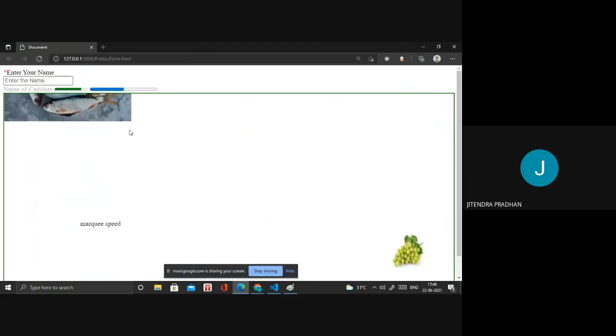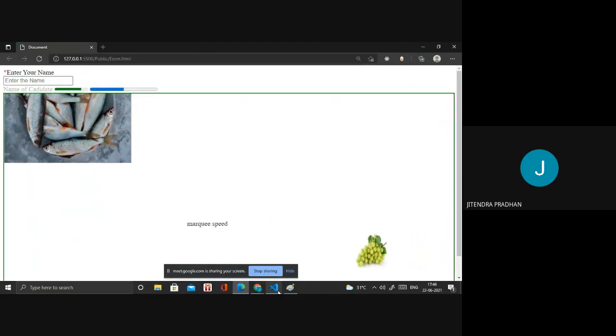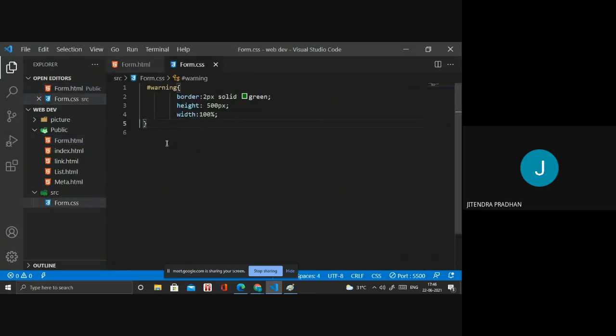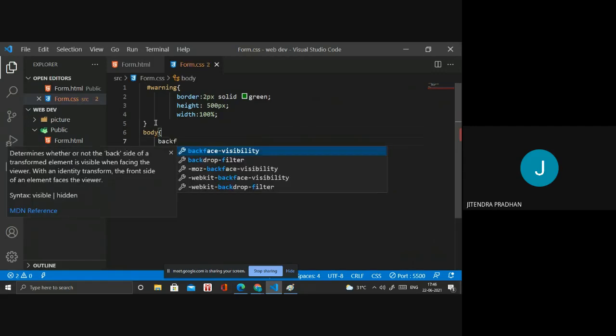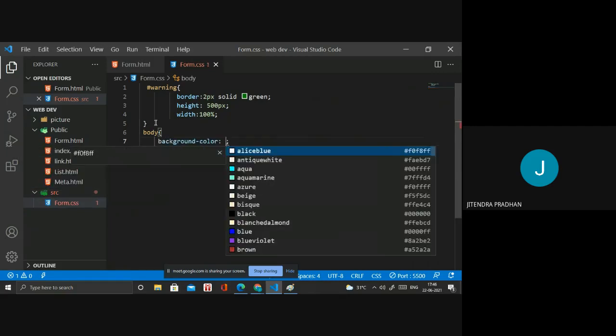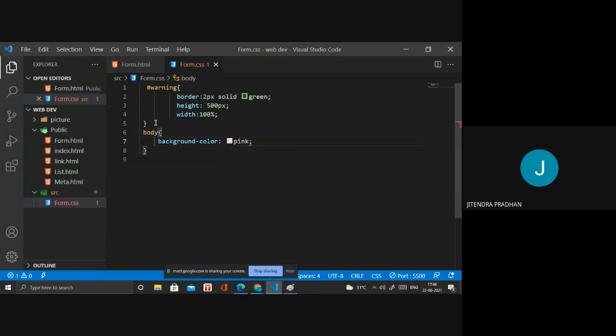Okay, it's working. I have changed something in the body tag: I have written background color, and I have mentioned pink, or white, or anything. Pink, I've mentioned. Let's see.